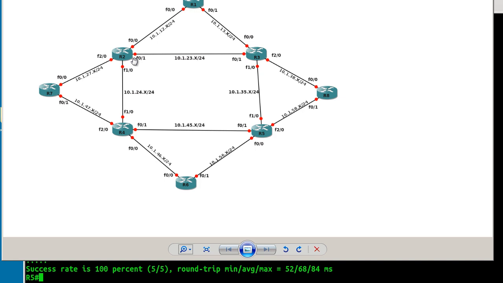Now here what you're doing is a mutual redistribution. You're popping routes into OSPF, and you're throwing routes into EIGRP. So you're throwing routes both ways. Now as long as you're doing it just on one router, you're fine. Life is good. No problems.